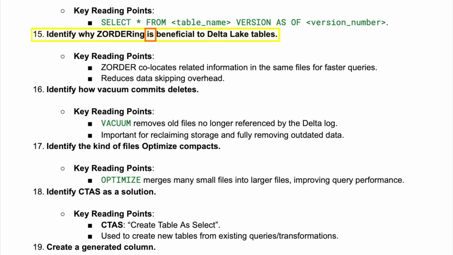15. Identify why ordering is beneficial to Delta Lake tables. Key reading points: ordering collocates related information in the same files for faster queries. Reduces data skipping overhead.